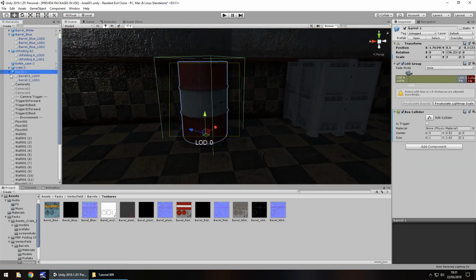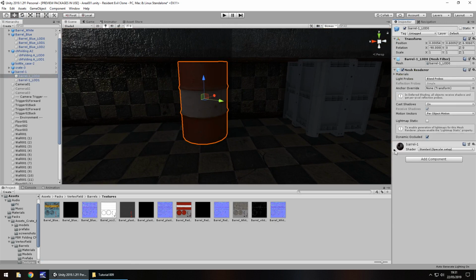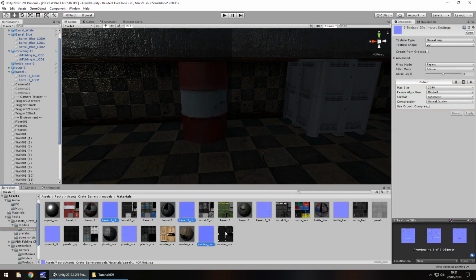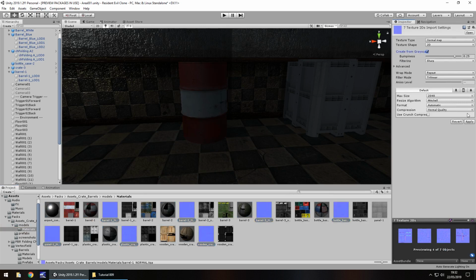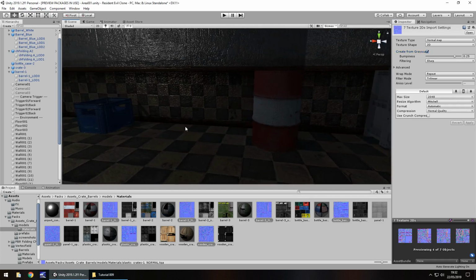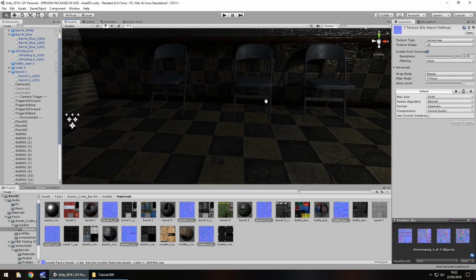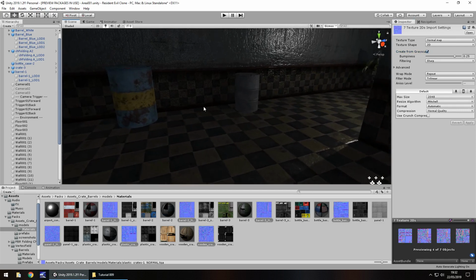But I just think using normal maps correctly is always a good way to give your environment a little bit more detail. So I'm going to do that with all of these normal maps right here, change them to grayscale. Click apply, and there we go. So it looks a little bit more gritty. I'll leave the chairs as they are, I think, for now.